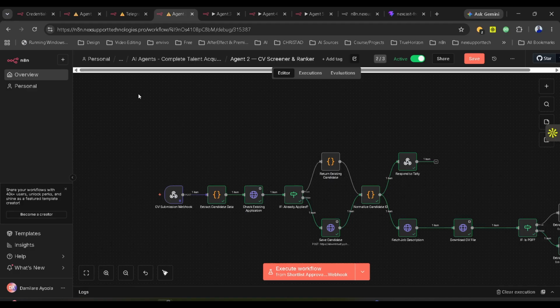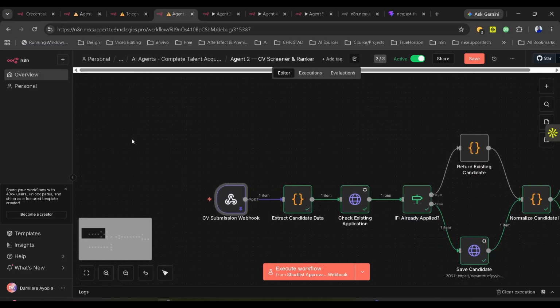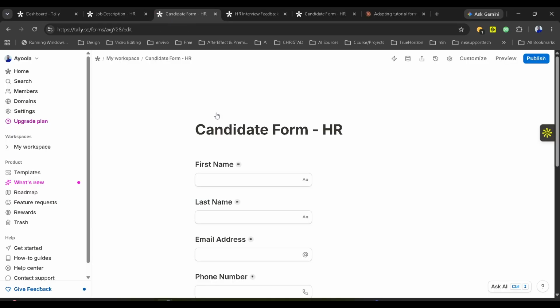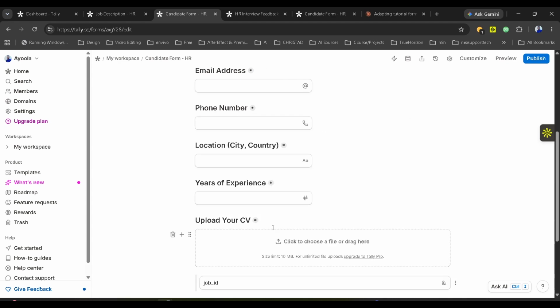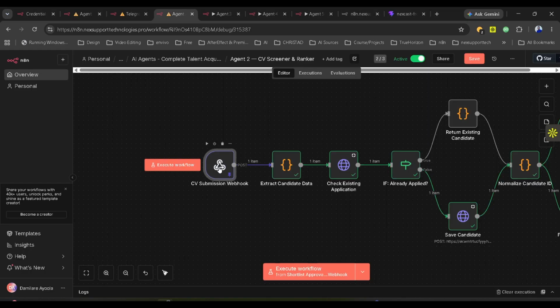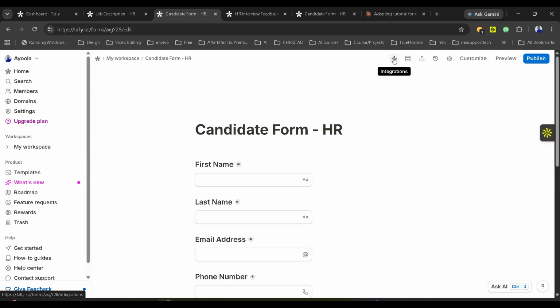Now next is agent two, and what it does is to screen the CV and also rank it. Whenever a candidate applies for the job, it's the one that's going to pick it up. Just like the same thing that we did, we have a Tally form for the candidate. This is the form. For Tally to communicate with n8n, we need to get the webhook URL. Click on production, you copy it, and then you can see this is the integration.